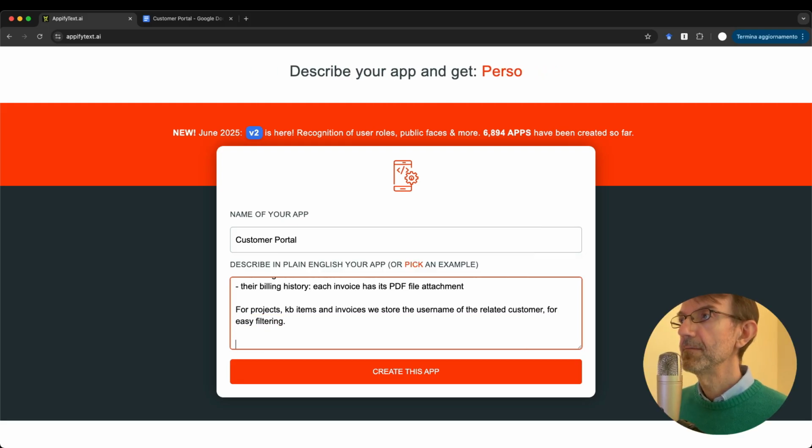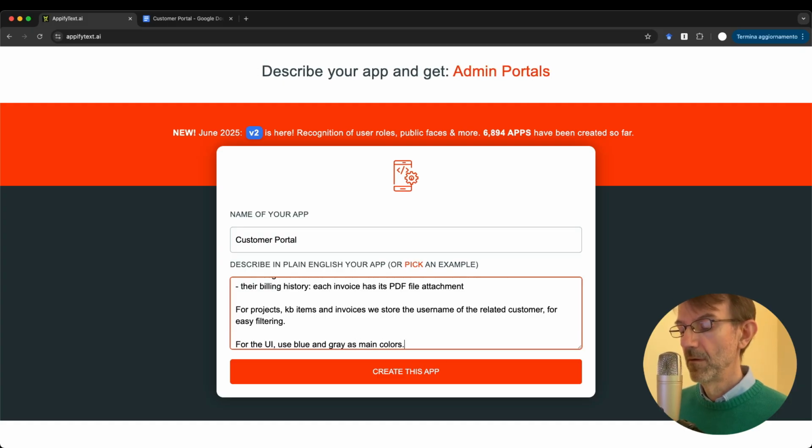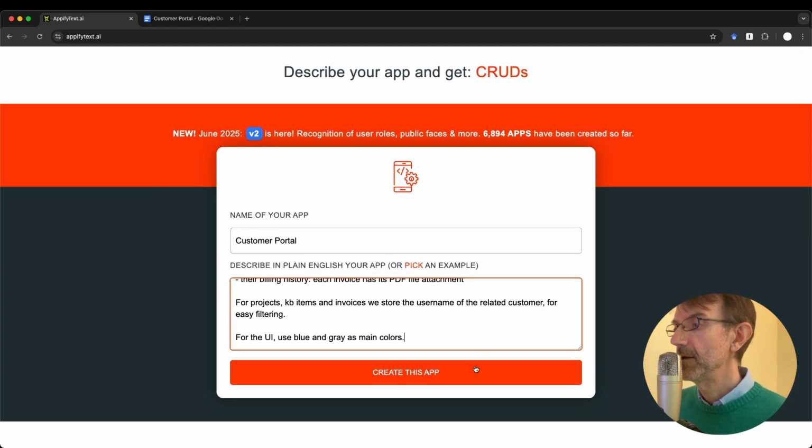All right. Finally, we can say something about the UI. So we can say that, for example, giving the main colors. All right, and now you can click here to start the creation.